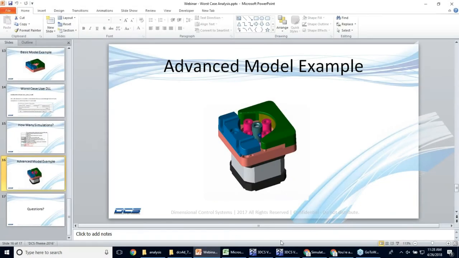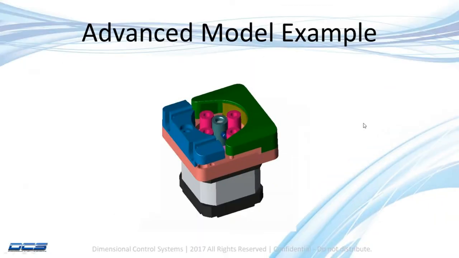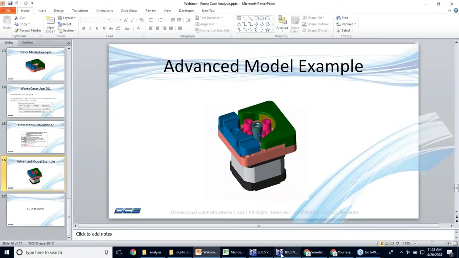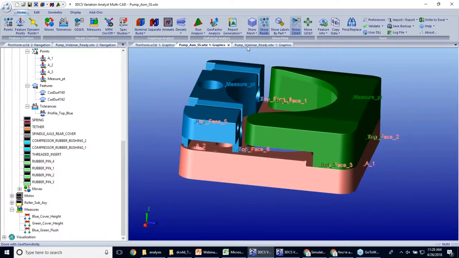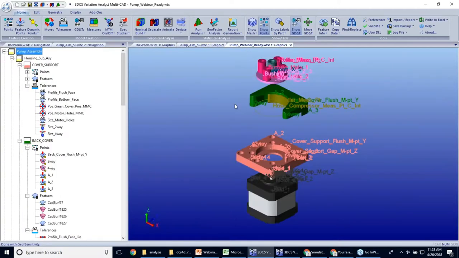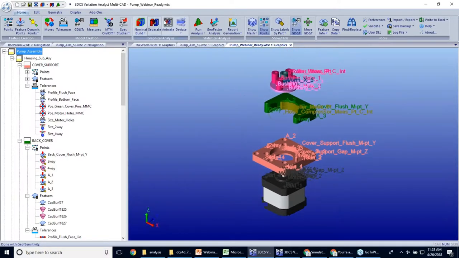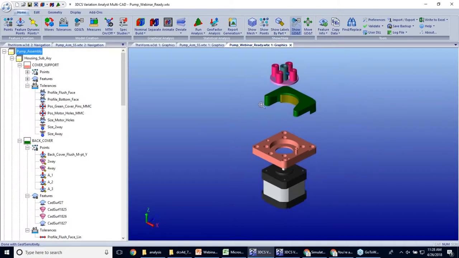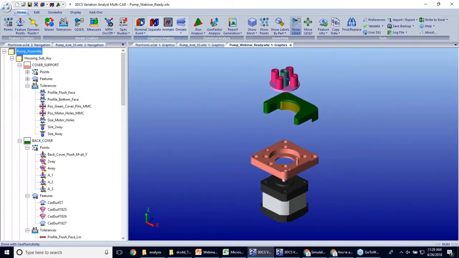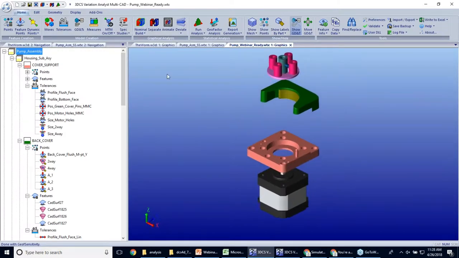So now moving on to our slightly more complex model. This is what it's going to look like. For this model, you may notice this pink part and this green part. They were from our previous model. But now we have a few more parts in here, and it's more of a 3D model.